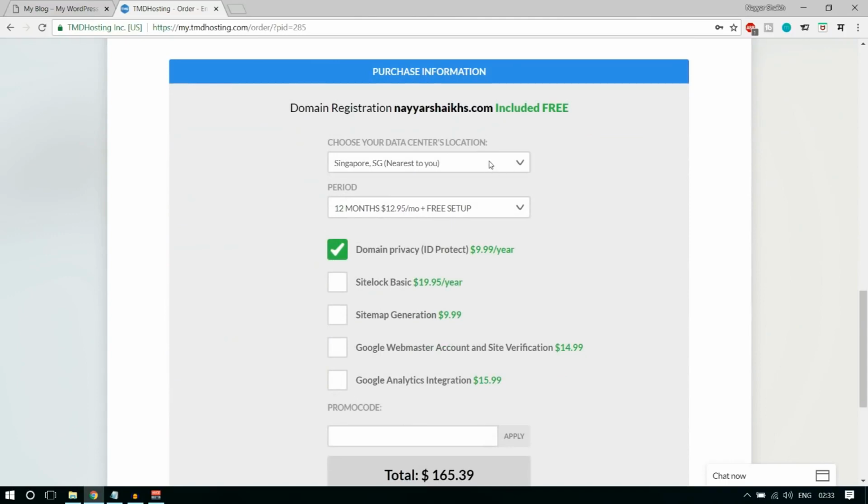Then after that, we have some more options over here. These are really important options. The first one is to choose your data center location, and you have to select the one which says nearest to you. For example, here you can see for me Singapore says nearest to you, so I'll select this one.